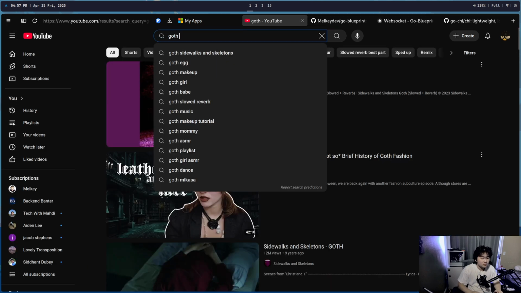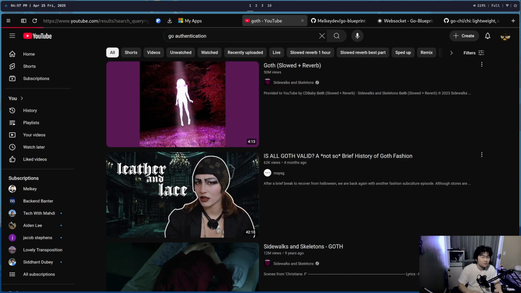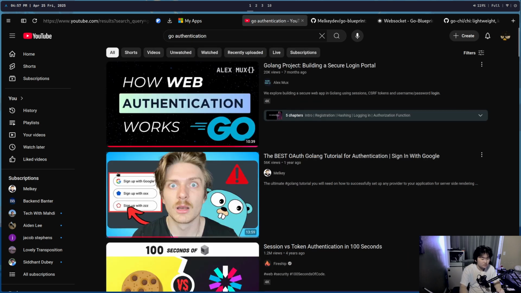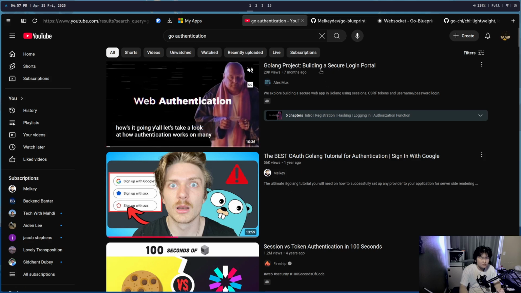Goth. Oh, don't look that up. That's gonna be weird. Go authentication. Okay, I swear to God, this is weird. Golang project.